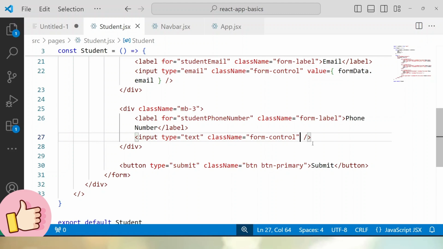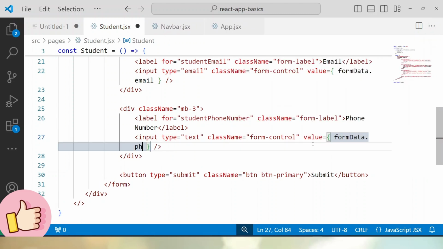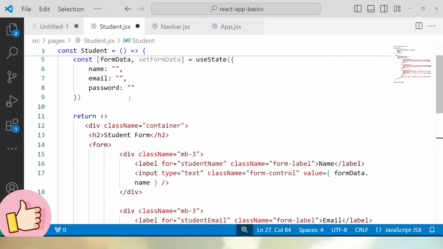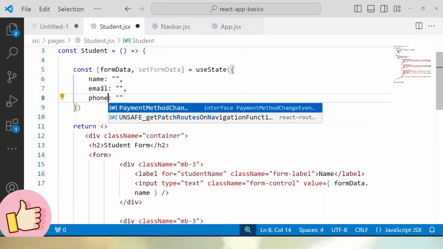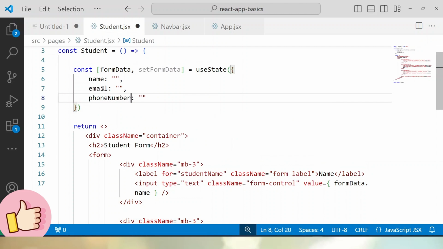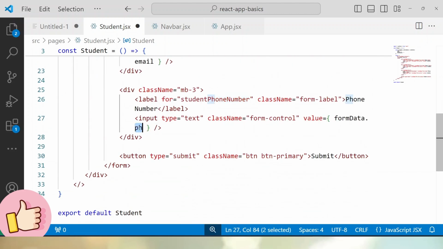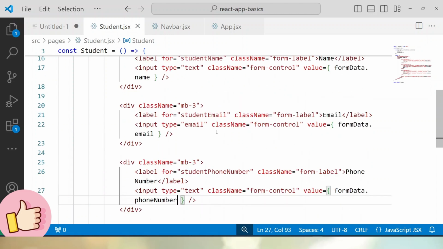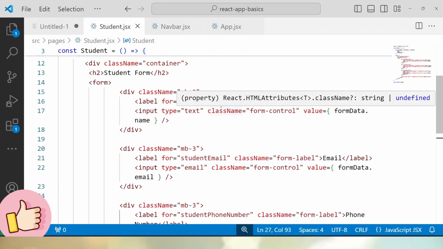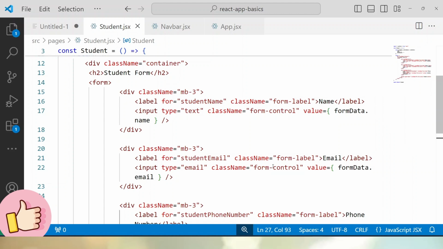Now for phone number, value attribute formData, and here we have not actually password. This will be called phoneNumber. Let's copy this phoneNumber and use formData.phoneNumber. And one more thing we have to handle: whenever I try to input any value into these input boxes, we also have to handle the onChange event.